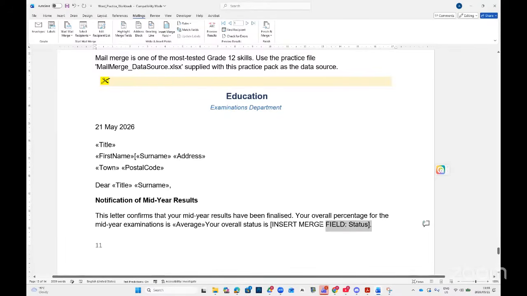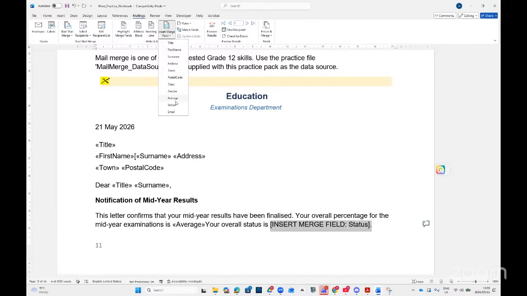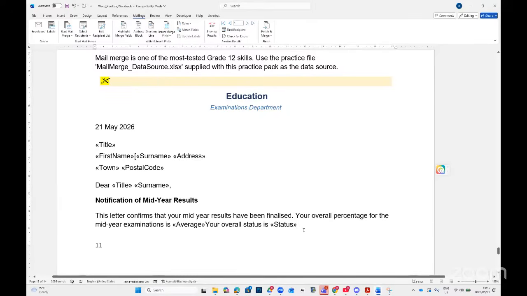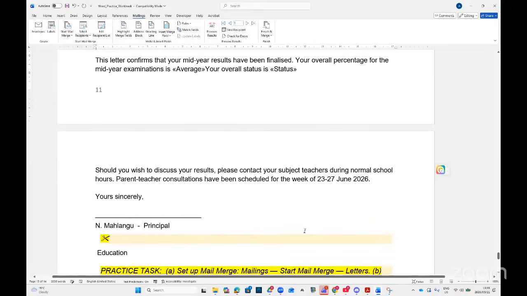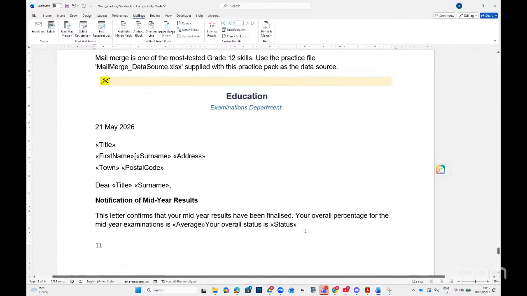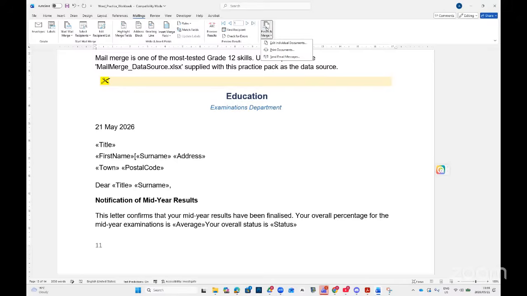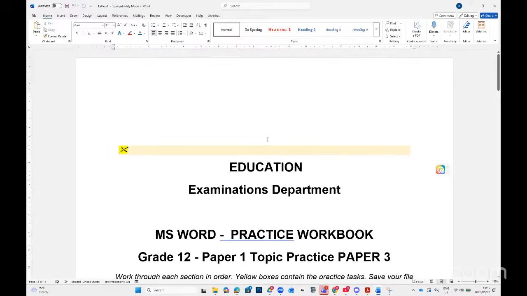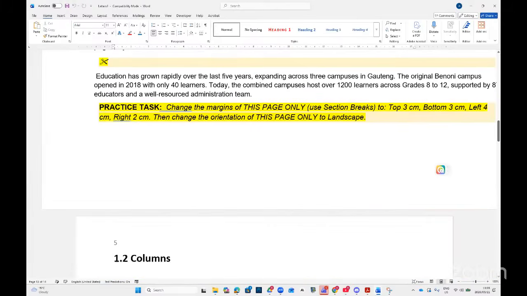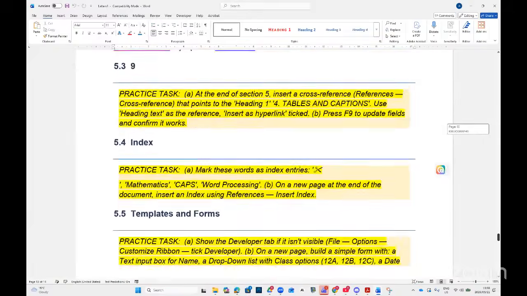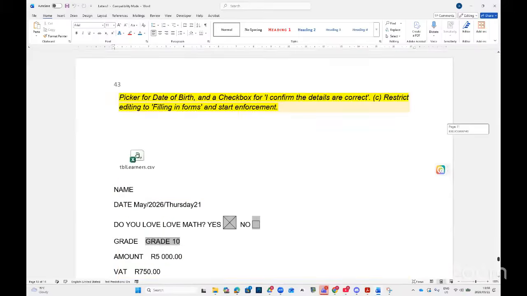And then this is the status. So basically, you are just having a letter to them. When you are done with this, then you save your work. As soon as you are done inserting the merge field, click on Save button. Then after that, you go to Finish and Merge, Edit Individual Document, and then you click OK. So you're going to have your letter sent to everybody, those numbers.